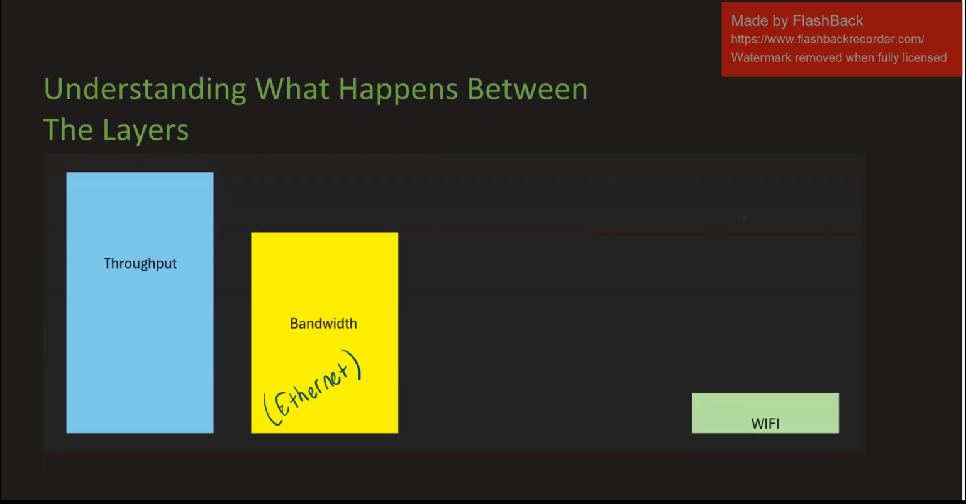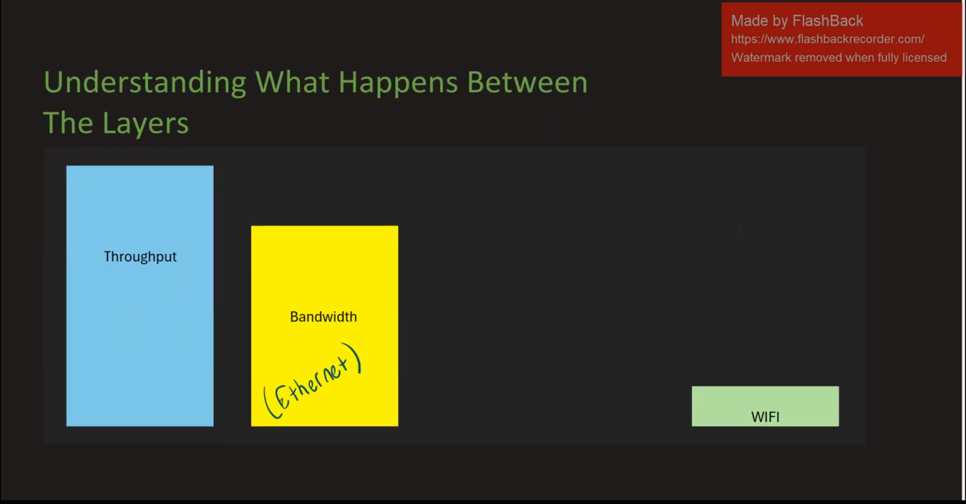So understanding what happens between the layers, and I've exaggerated the spacing of this right here. If you look at your throughput and your hardwired speed, there's not a lot of spacing in here. The reason why is it's not a lot that happens between your throughput and your Ethernet speed. They're typically going to be very synonymous to each other. The only thing that should have any kind of impact on that is what the customer's provisioned for, and potentially issues with your devices such as your modem and your router.